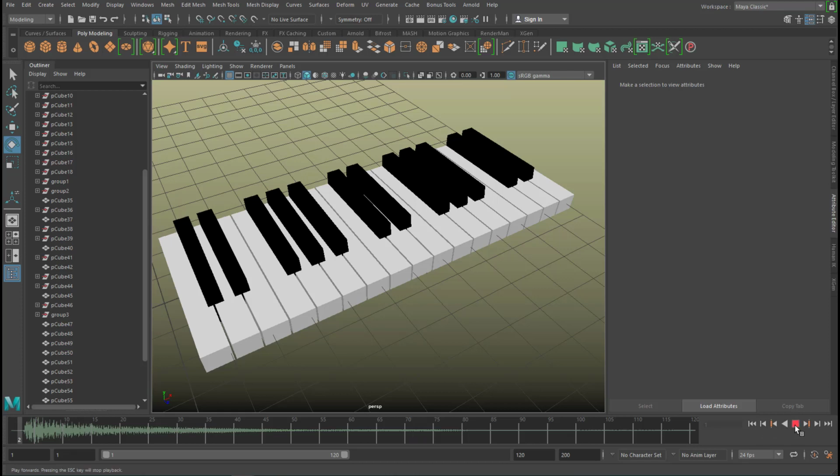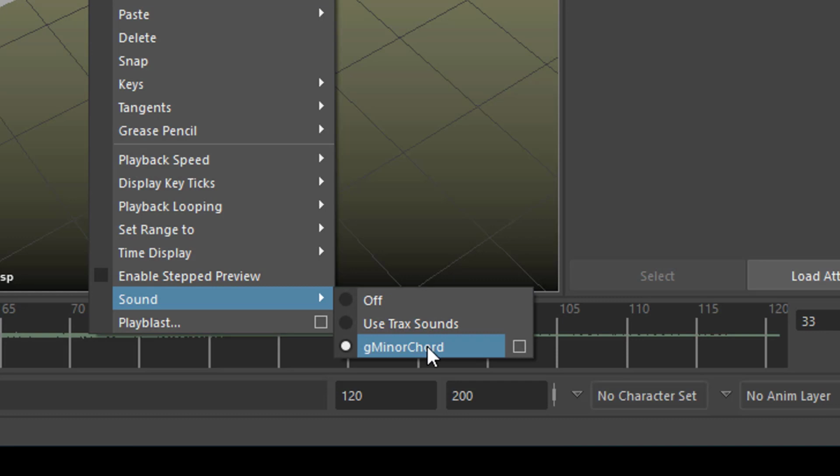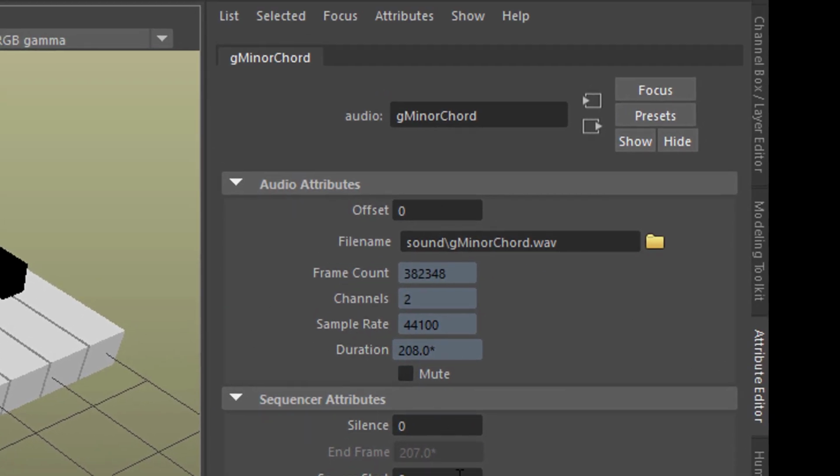So we don't want the sound to play straight away from the very beginning, but start maybe after 3 seconds, which would be just about 80 frames, or 90. So we go with the right mouse button to Sound. And here we have the G minor chord. We could switch the sound off by doing this. Or we could, that's what we're going to do, use the option box here. This brings the attributes of the sound into my window.